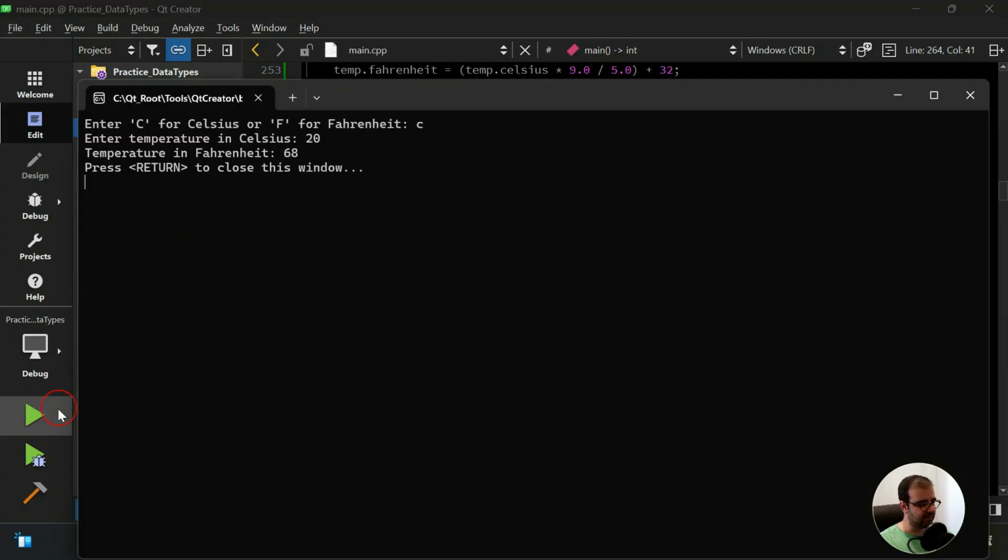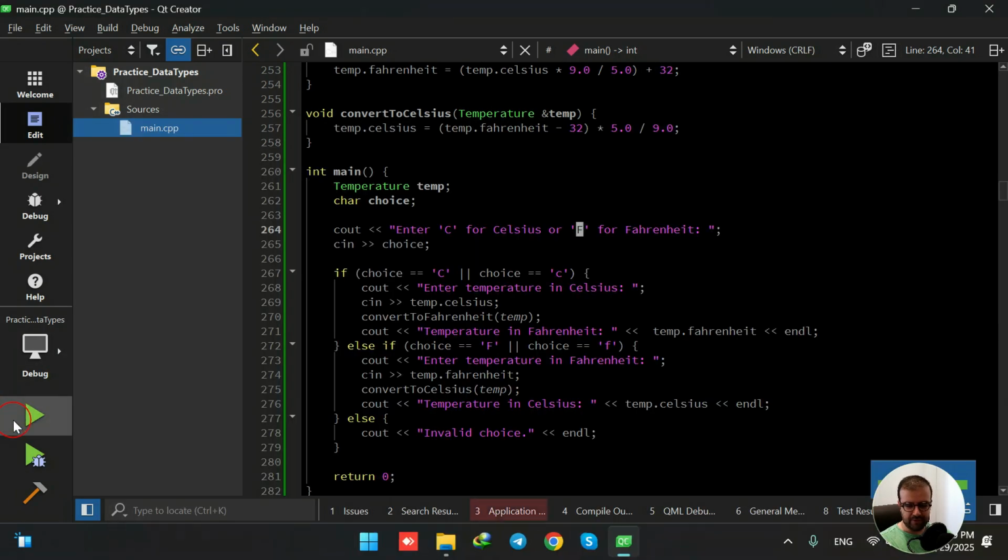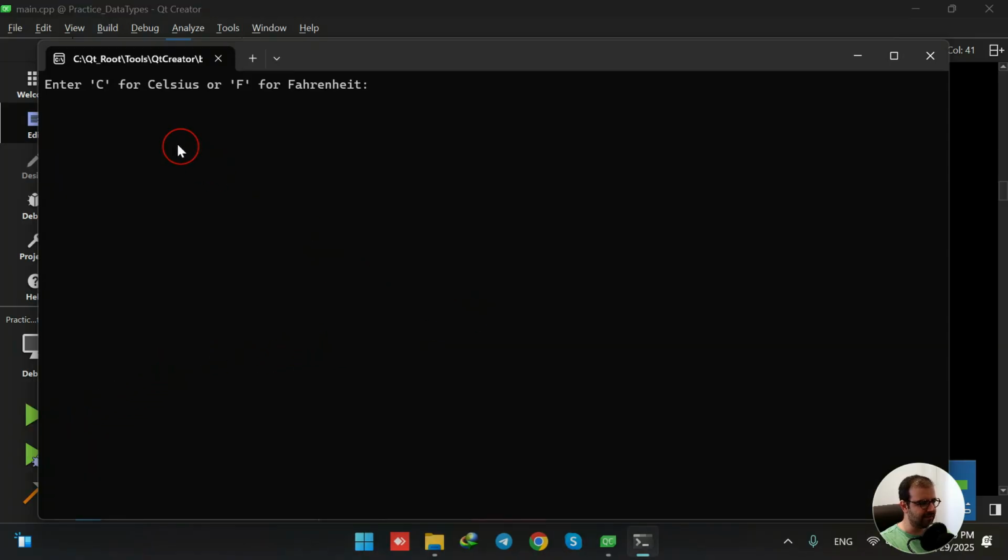This is how it is calculated for me. And now I'm going to use, for example, capital C. When I type it down, it's okay. So it's insensitive to lowercase or uppercase, okay? Enter the temperature in Celsius. This time I'm going to say 28. It says temperature in Fahrenheit is 82.4. So when I run the code one more time, it asks me to enter C or F.